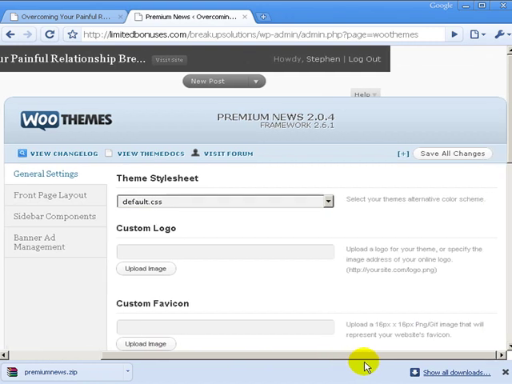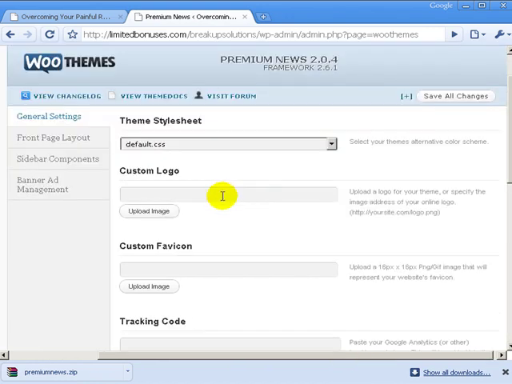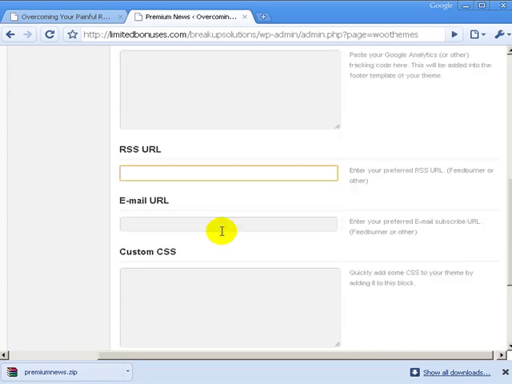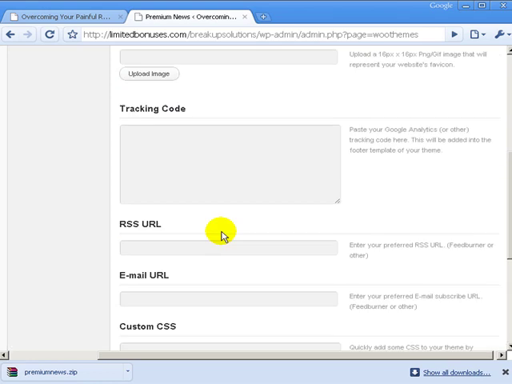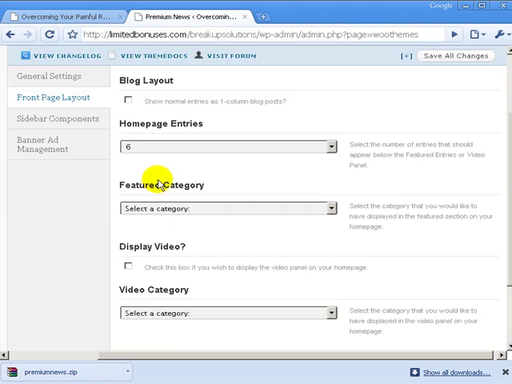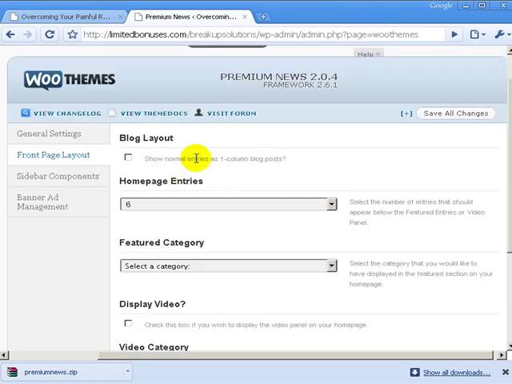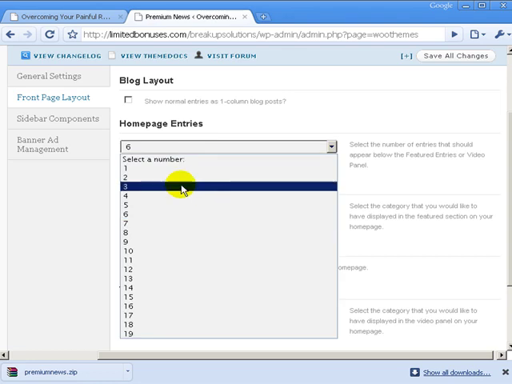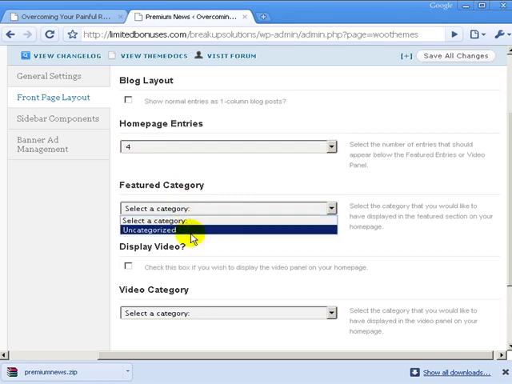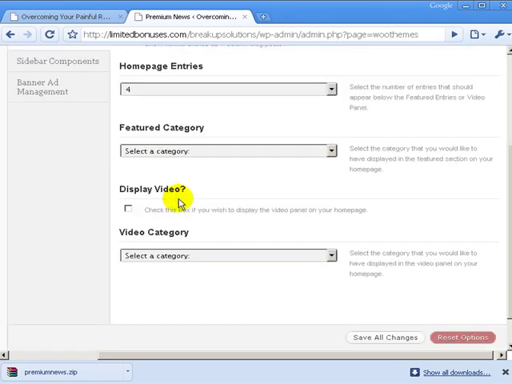Now with Woo Themes, it allows me to customize the theme, so I can have a customized logo, I can customize the favicon tracking code. Just for example, if I want to use Google Analytics, I can track my statistics here. And if you don't know all of this, you can still go back later. You can have homepage entries. I'll put 4. Featured category. You can create a category and make that featured.